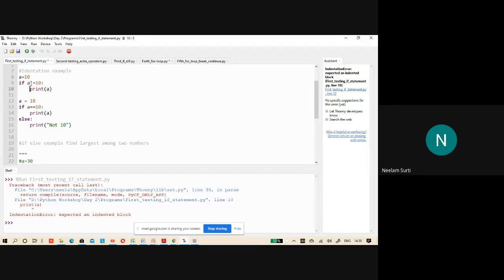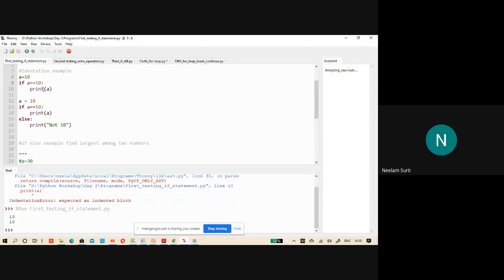So if a is not equal to 10, print a. Whether it will print the value of a or not, the condition is that if it is not equal to 10, then it will print a. But instead of that, I have to write if it is equal to 10, then I want to print the value of a. So now again I'm running the program. It is printing 10, and again here other code is written, for that again it is printing 10. So a is equal to 10.